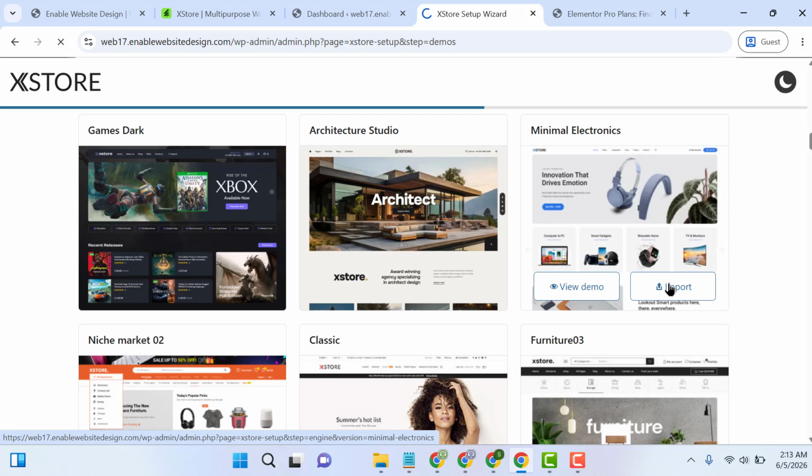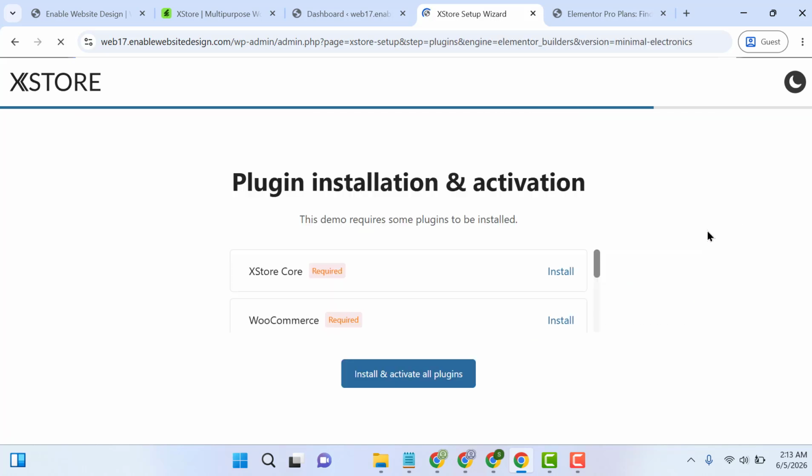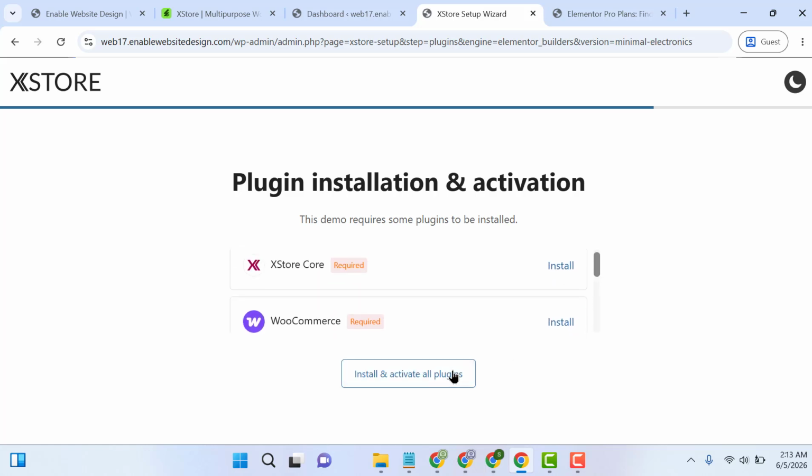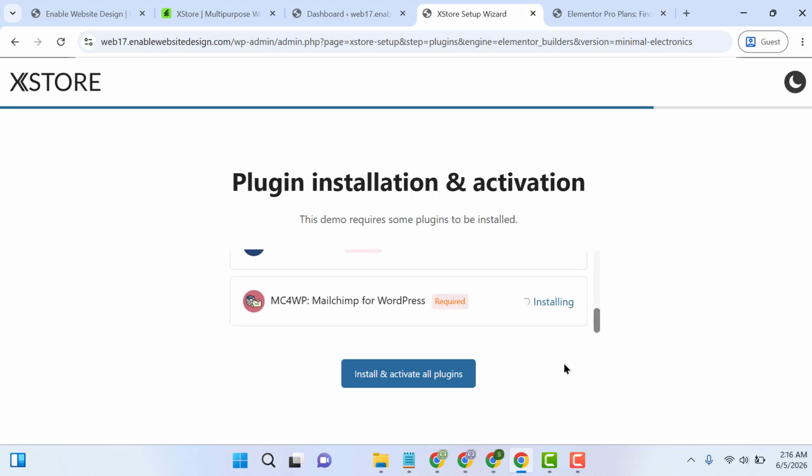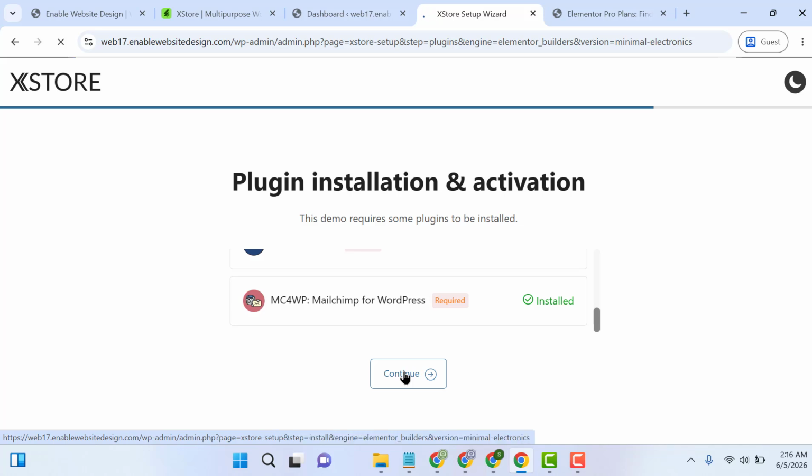Now it will ask to install some required plugins. These are the few plugins. Click here to install and activate all the plugins. It can take a few minutes to install all of these plugins. Click the continue button.